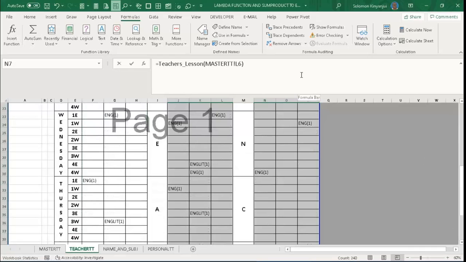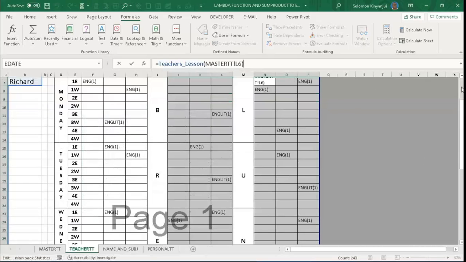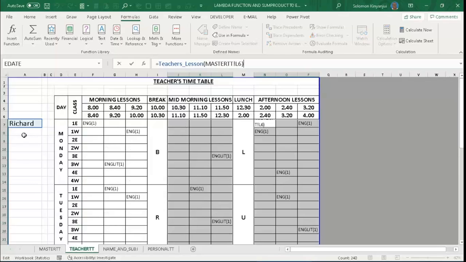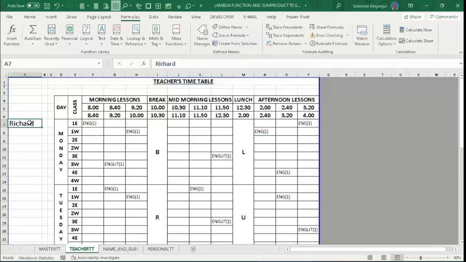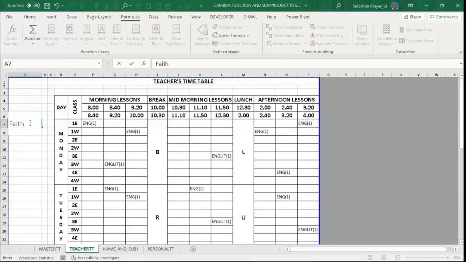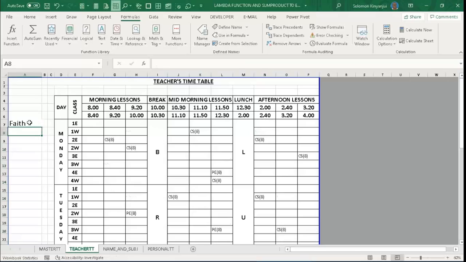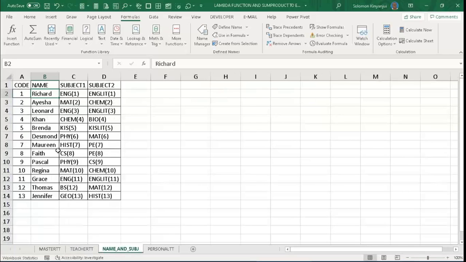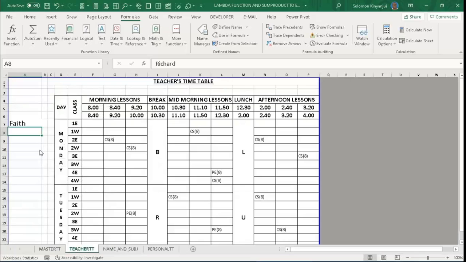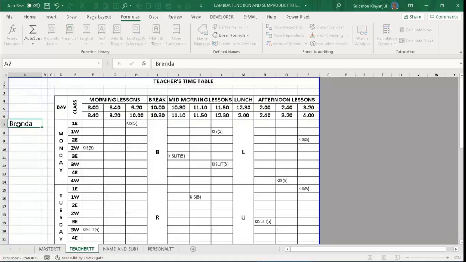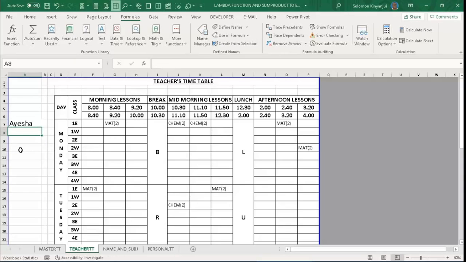So now if we type any other teacher's name here, we shall get their lessons. For example, again, let us type here Faith, enter. So those are Faith's lessons for computer studies. Let us look for another name here. For example, we type the name Brenda. So that is Brenda, so we have Brenda's lessons there. Type, for example, Ayesha, and you have Ayesha's lessons there.